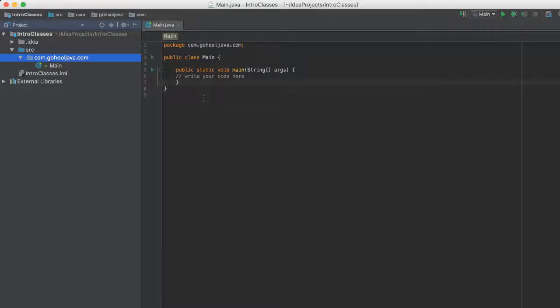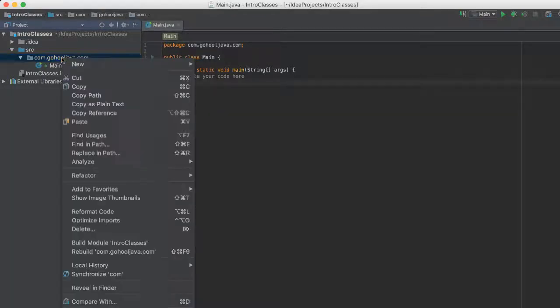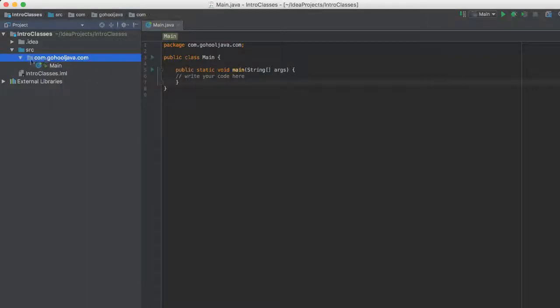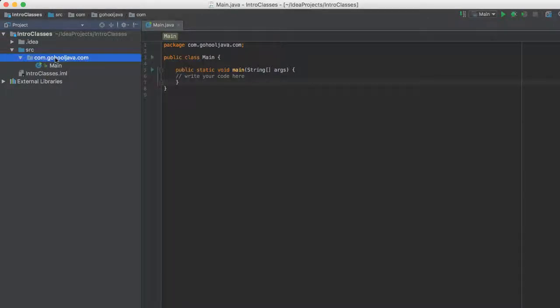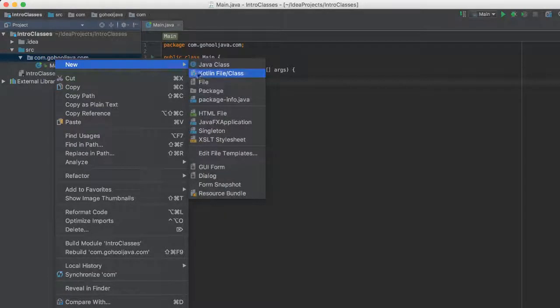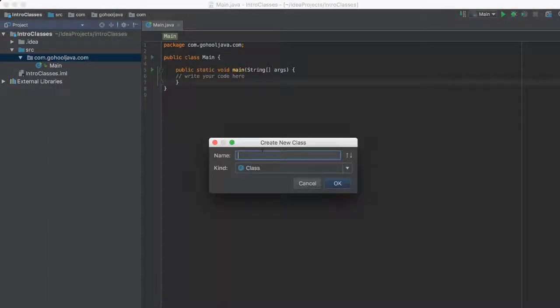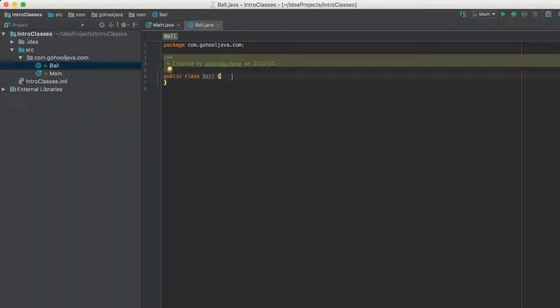Okay, so what we need to do is right click here under, remember, under this folder com.goholjava.com, or whichever name you gave here. So this is the package name. Right click, say new. We want a new Java class. What are we going to call this? Well, let's call this Java class Ball. That's our blueprint here of ball. Now, going back, we said in the real world, a ball has to have certain properties.